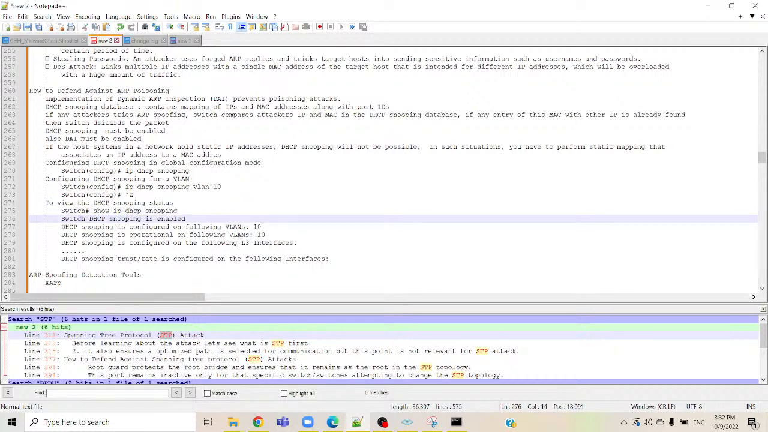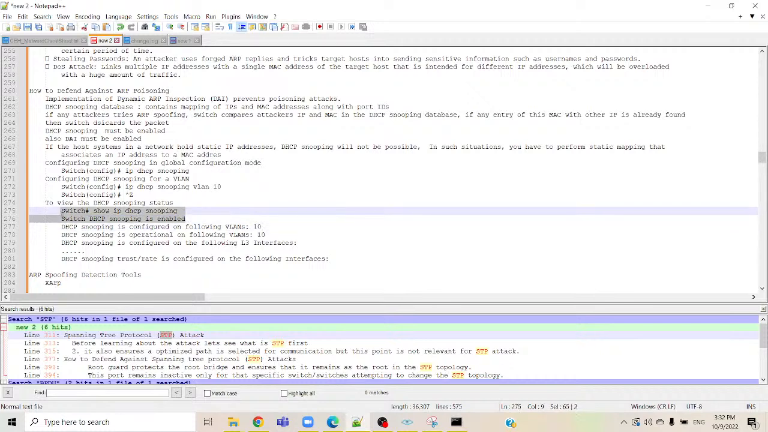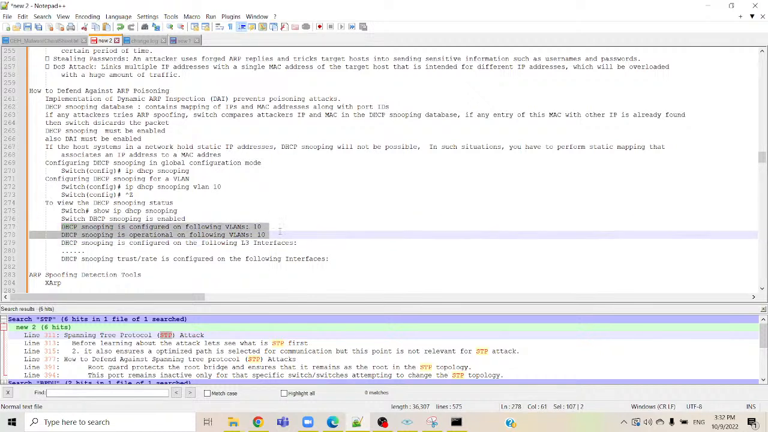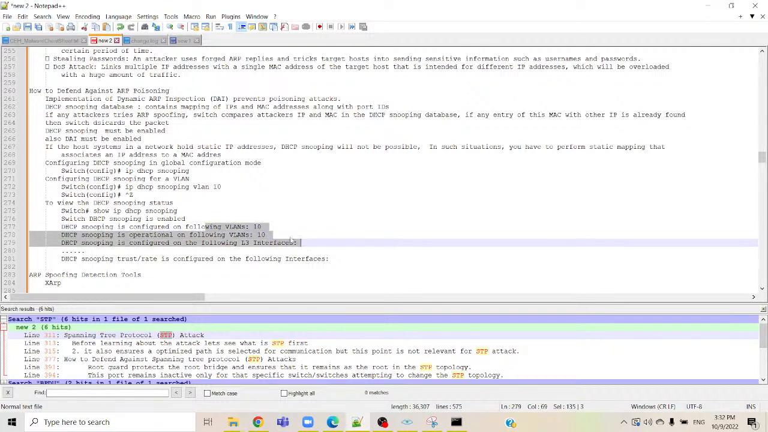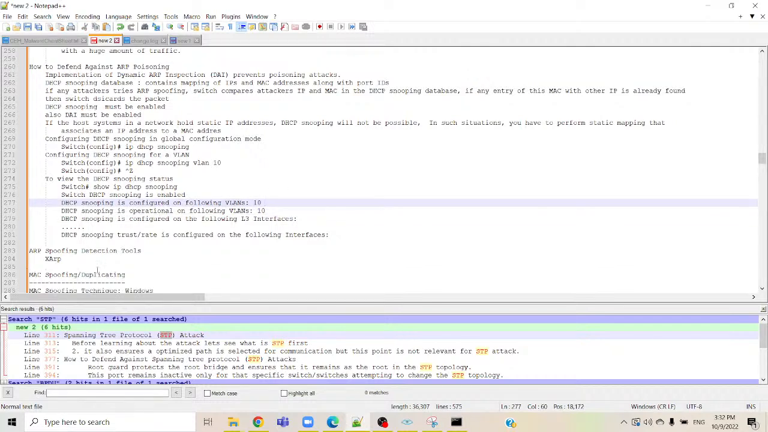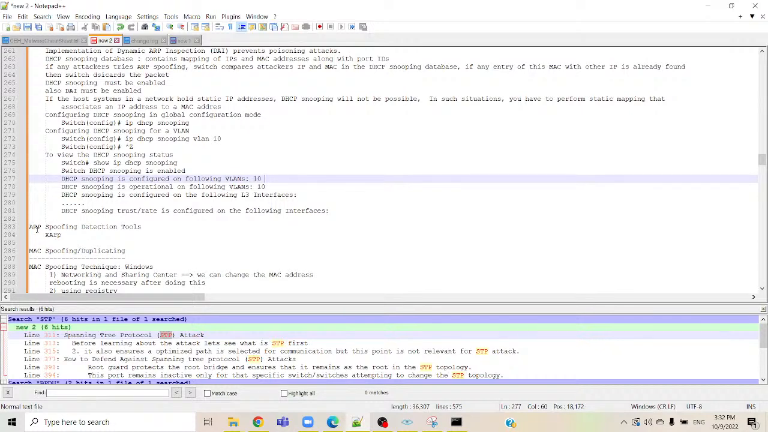Switch DHCP snooping is enabled, and it shows various messages like DHCP snooping is configured for which VLANs and which other interfaces. So ARP spoofing detection tools: XArp.